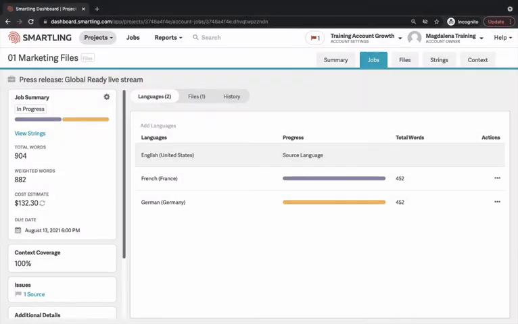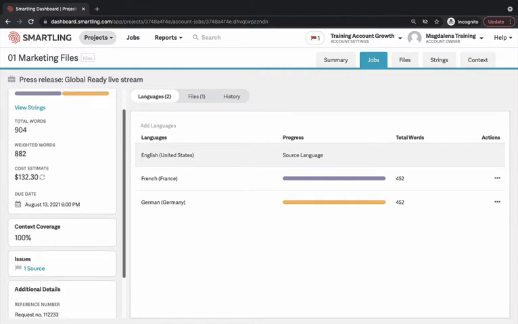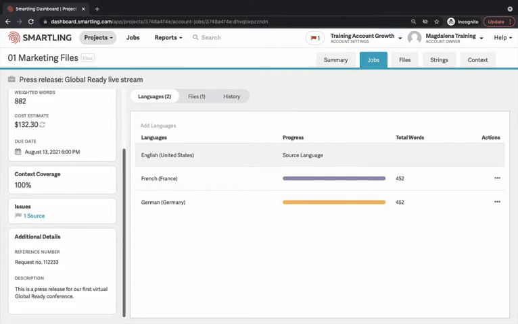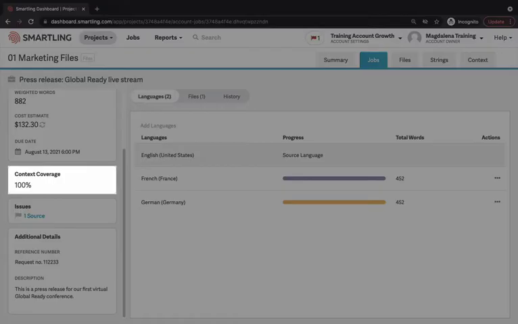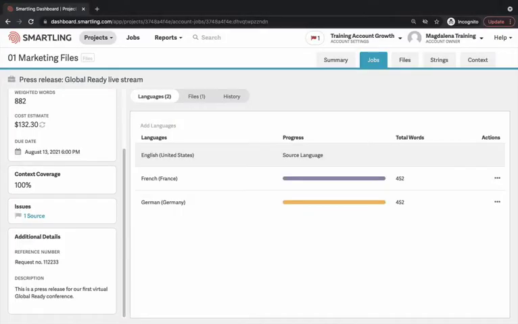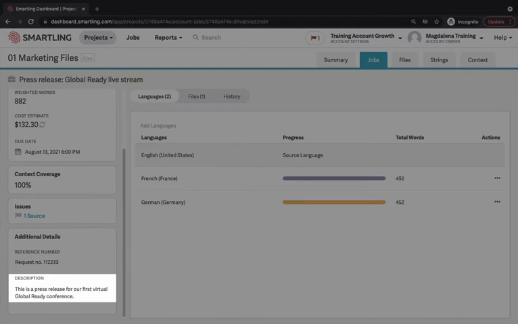In Smartling, you will have several options of providing further context to your linguists to help them deliver great quality translations. On the bottom half of this job details page, you can check if any visual context or images have been uploaded for the translators, or if a description with further explanations has been added. The reference number field allows you to enter internal notes, such as a request number.